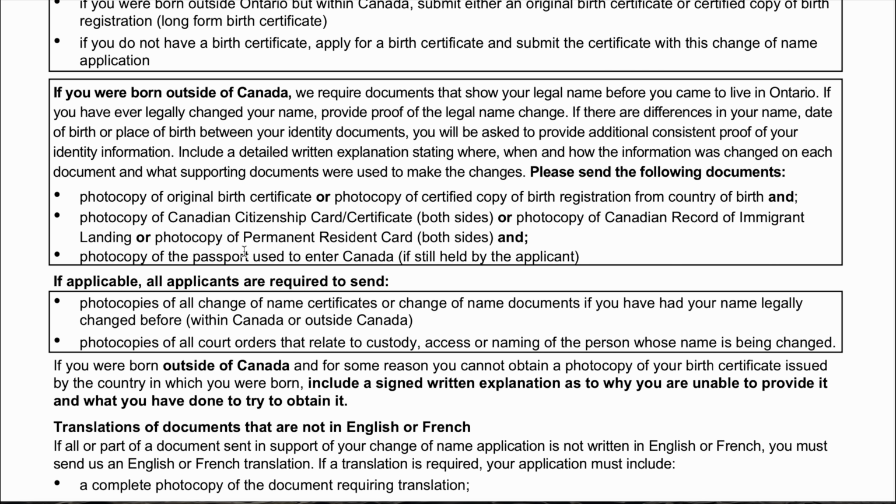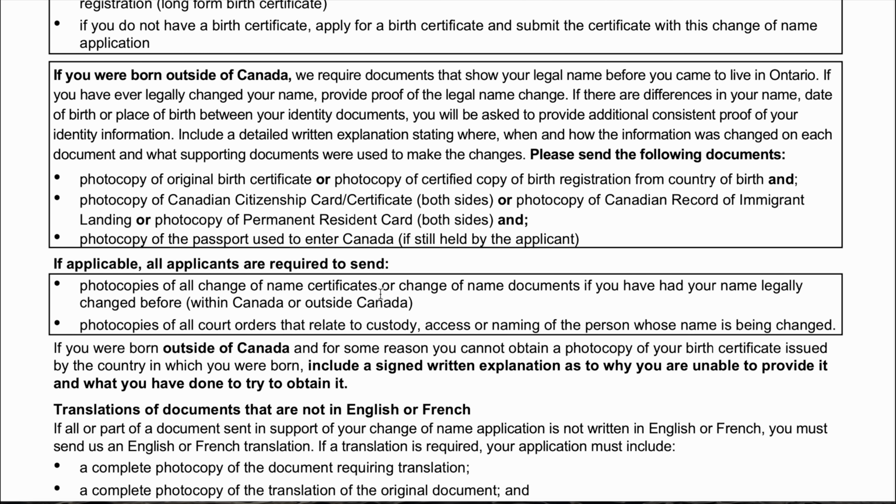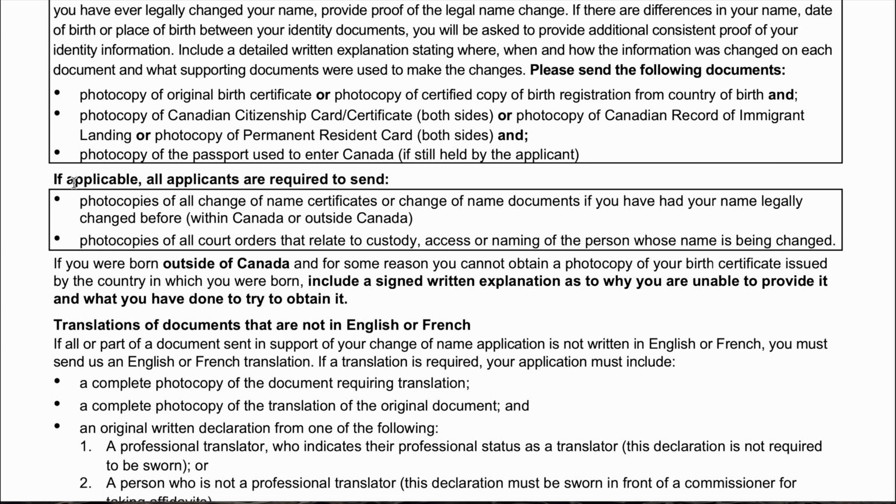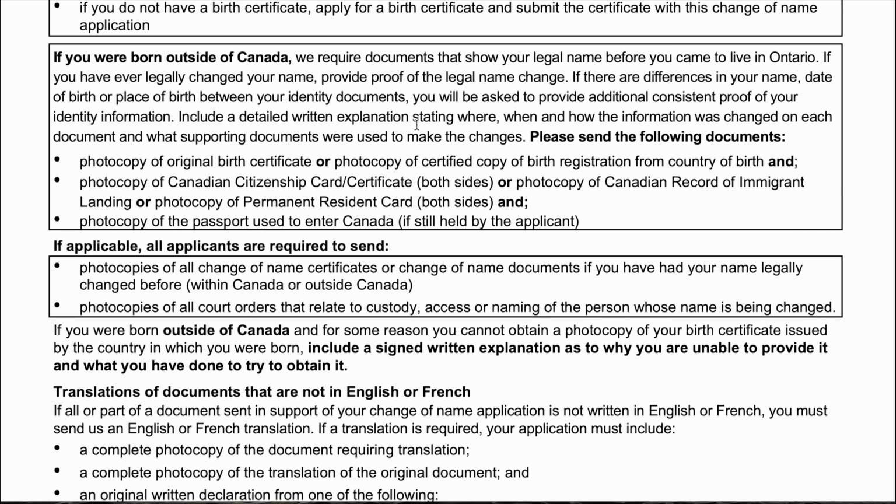The second thing is, you have to submit a photocopy of a Canadian citizenship card or certificate, both sides, and a photocopy of your Canadian record of immigrant landing, your study permit, your work permit, whatever, and then your PR card if you have one, both sides again. Third, you have to submit a photocopy of the passport that you used to enter Canada. So that's for those born outside of Canada.